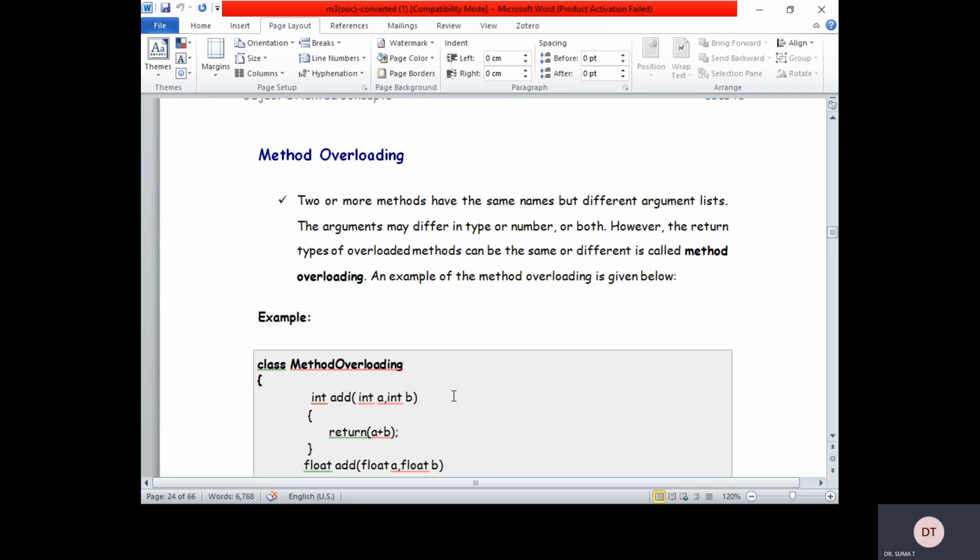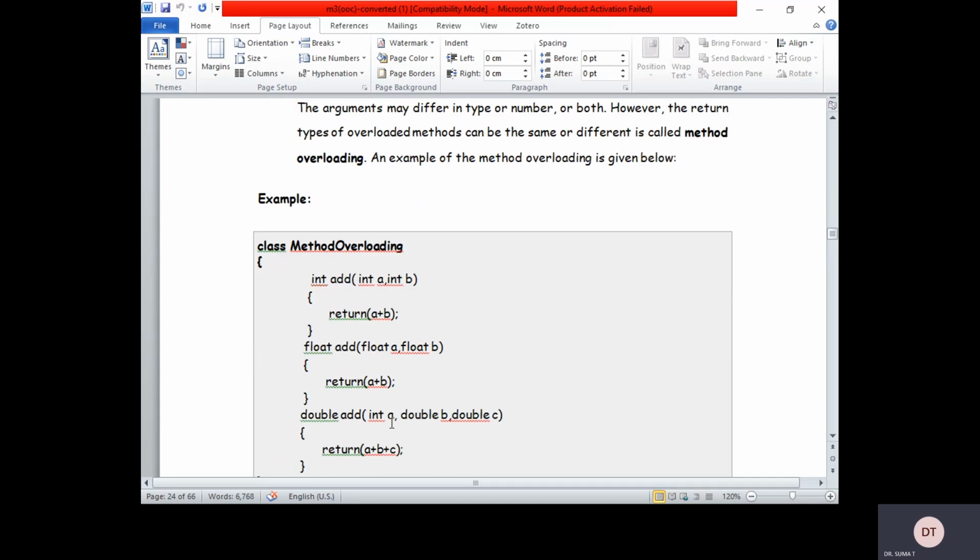Next, we'll illustrate that with an example. Class MethodOverloading. We have an int add(int a, int b) function, which takes two integer values and returns a plus b, which is also an integer, so the return type is int. Next, float add(float a, float b), both floating point numbers. The return type is also float. When you add a and b, which are floating point numbers, it returns a float: return a plus b.